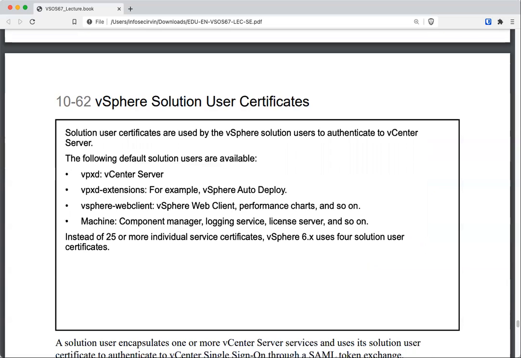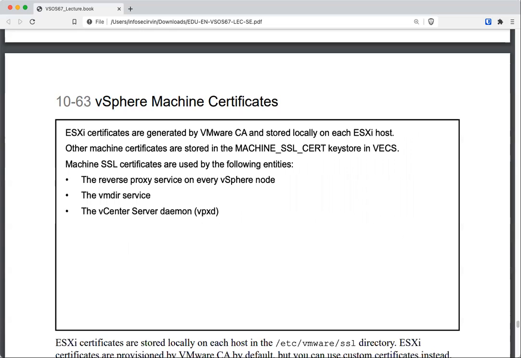The solution user certificate mentioned earlier, those are used by vSphere to authenticate users to the vCenter Server. The default ones that exist are the following 4 that are normally used to communicate from users to the system. Machine certificates are generated by the VMware CA and stored locally on each host. And those have 3: the reverse proxy, VMDir, and vCenter.